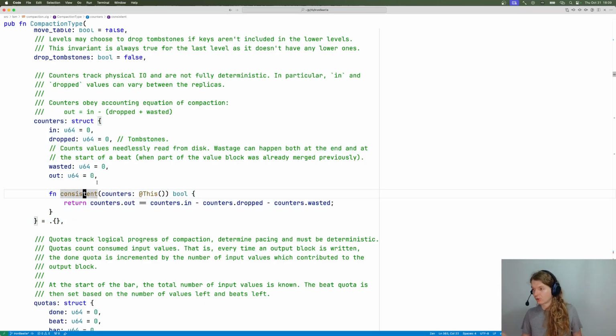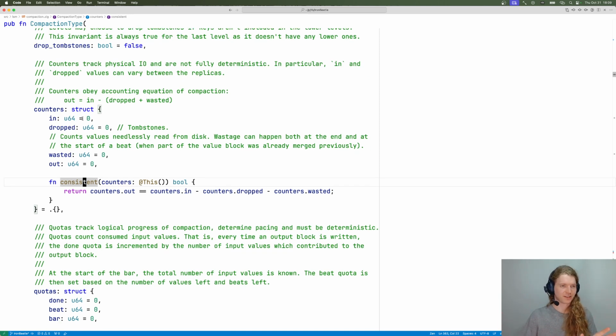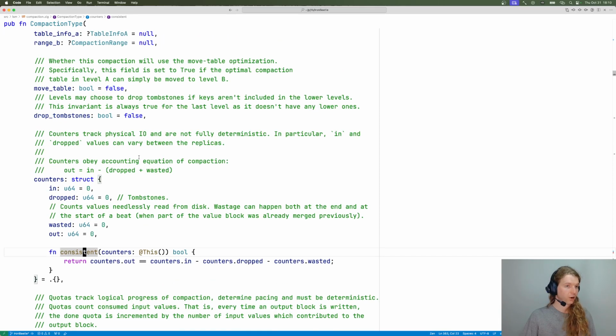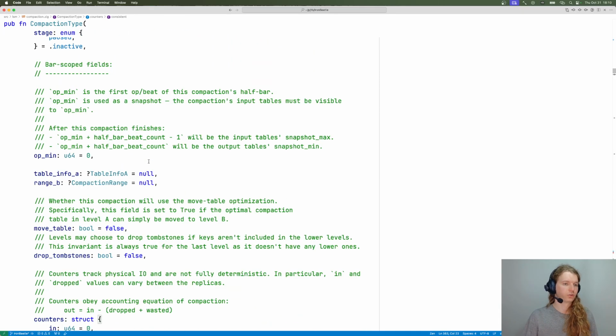So when we assert that counters is consistent at the end of the bar, we actually get a very strong guarantee that we haven't lost any values in between. I really love this counters assert. Okay, so that's one thing I wanted to mention.